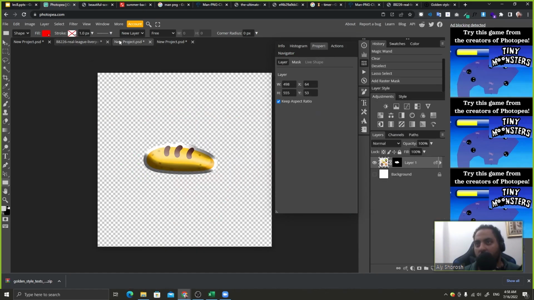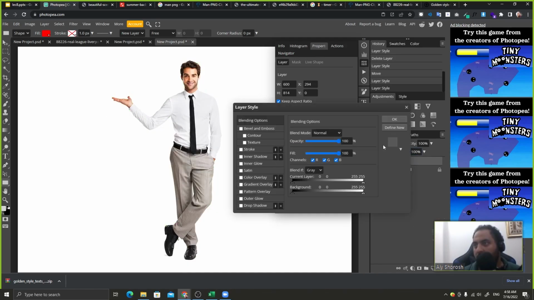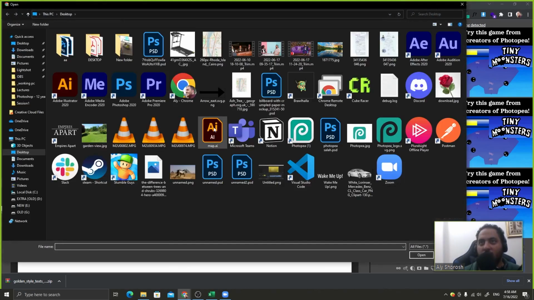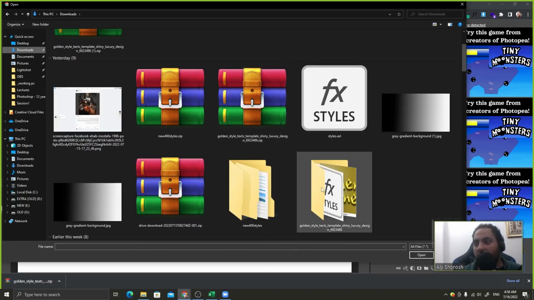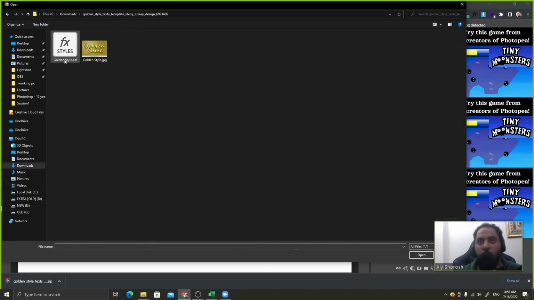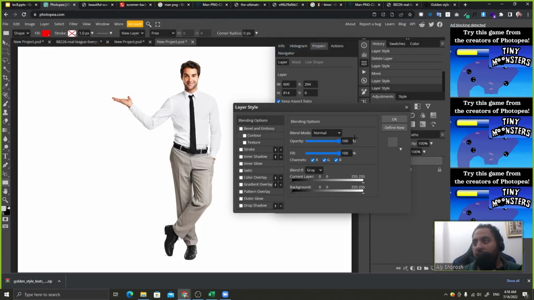Let's go actually here, and let's delete all these effects. Let's double click and click here, and we want to add any new style. So click here and click load.asl, which is the extension of the styles. So we can go here and see this folder with the downloaded style. We can click here and we click OK.